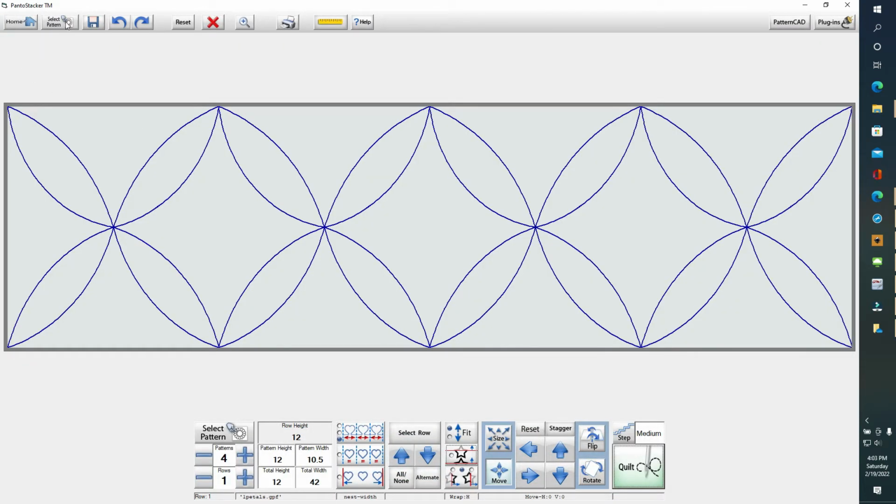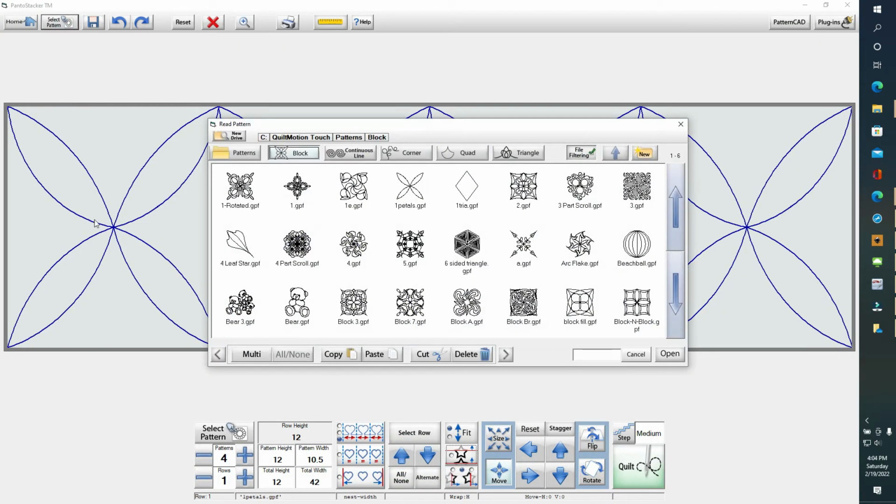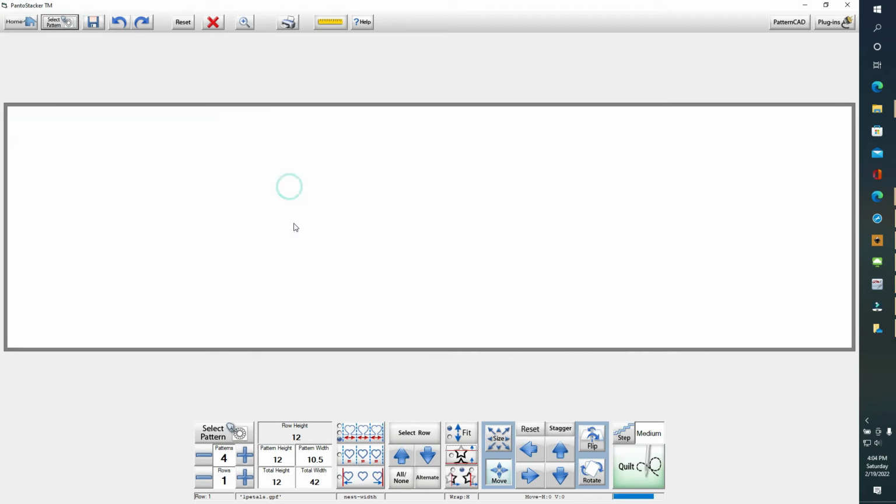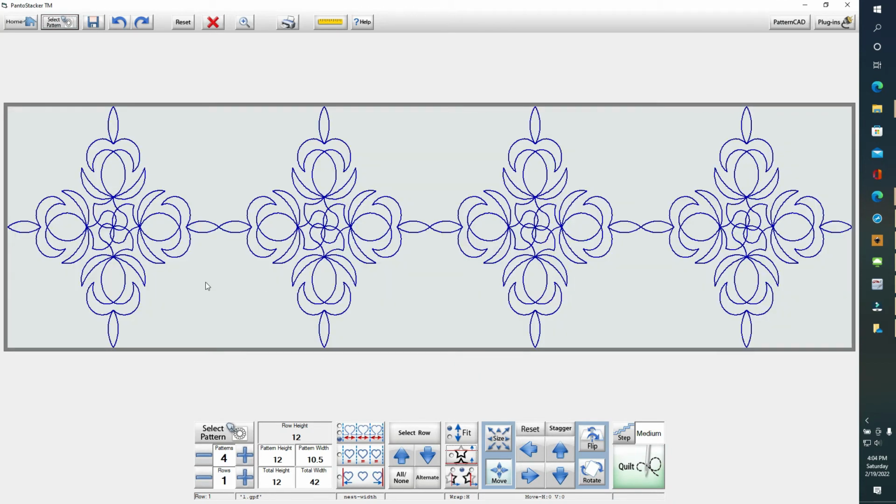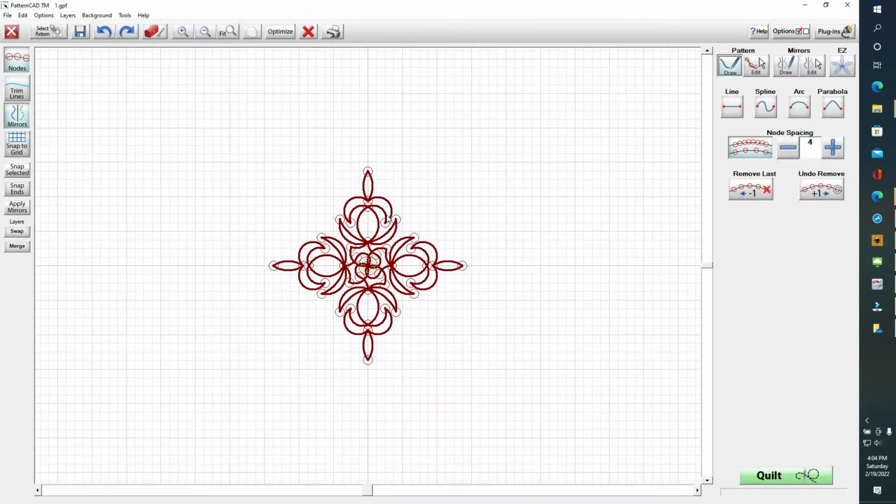Let me show you what I mean about a more complicated pattern. Let's say you have something like this, and you really don't want to have to place each one of these. It's important to you that this one runs into this one and goes to the next one. But your problem is that the start point is not where it needs to be. So let's go back to Pattern CAD. We have this design then in Pattern CAD.